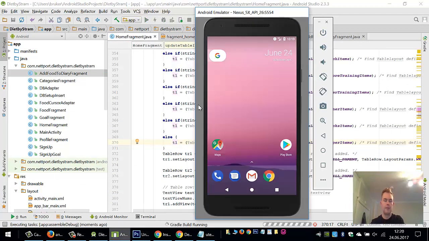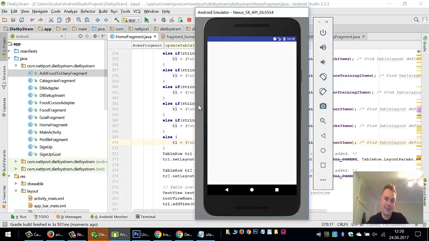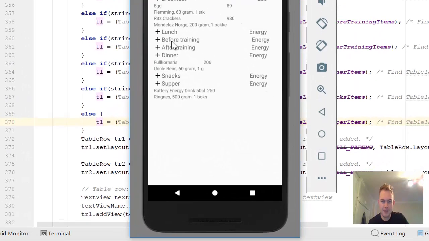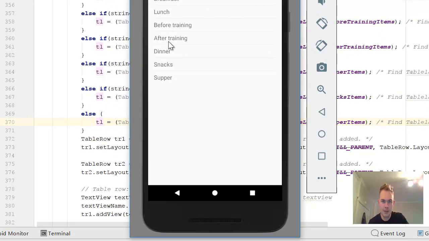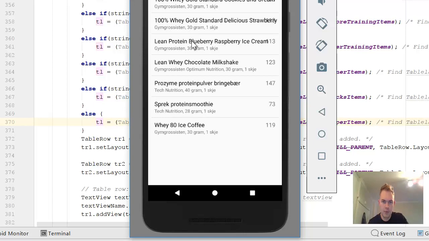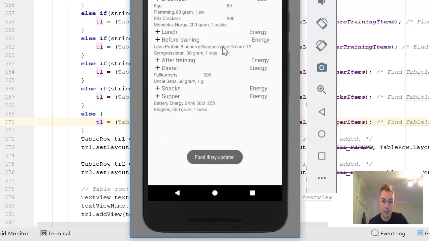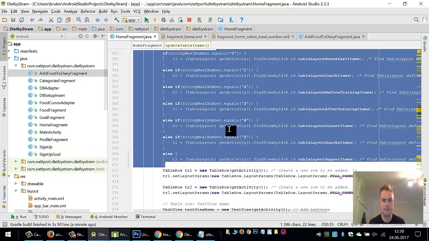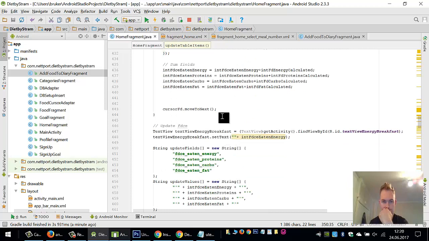Okay, we are getting close to the end of this program. Yeah, and here it actually is. So before training, let's do a shake. Before training, health, protein powder, lean protein powder, add to diary. And it actually is here now. Super. We only need to update this now.